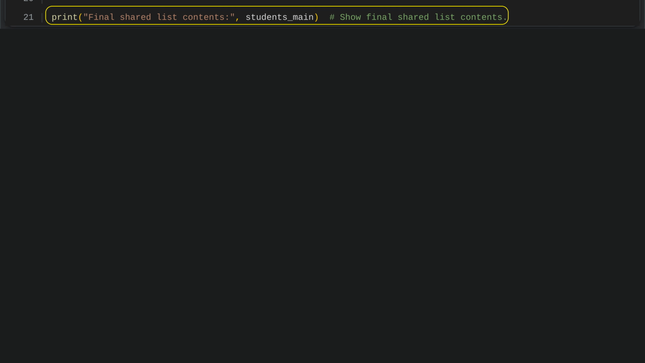Because the main students variable and the alias both refer to the same underlying list, any modification made through either name appears in this final output. This illustrates how aliasing works in Python and how shared references cause updates in one place to affect the same data everywhere it is referenced.